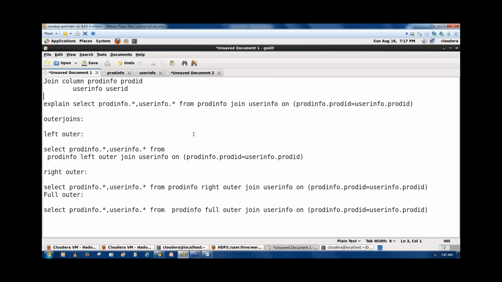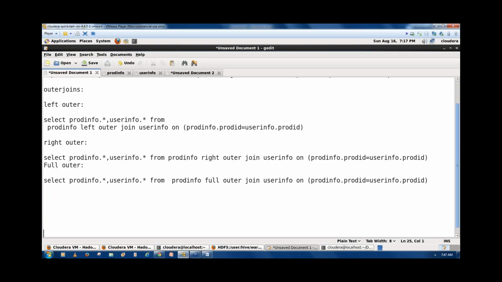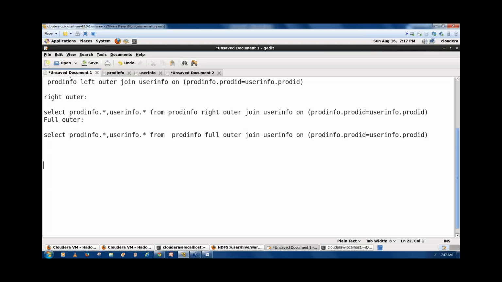Apart from these joins, we have the extra MapReduce joins available, which we call map joins. When we are writing the map join, we take the small table as the left table, and that small table is taken into the memory and then performs the join at the map phase.